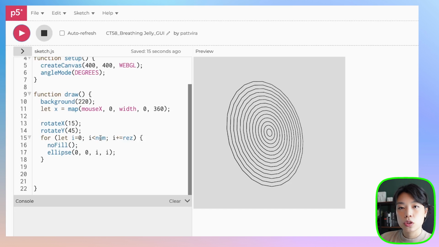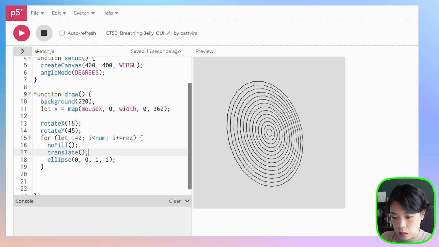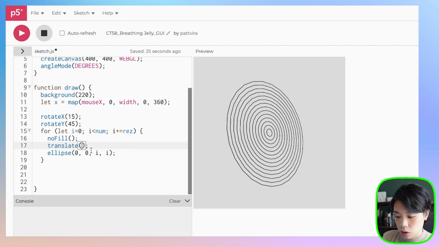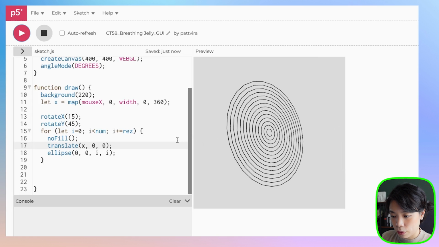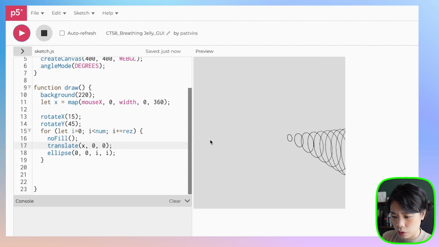So now I want to be able to move this set of circles up and down, and we can do that by using a translate function. So let me just quickly show you. A translate function can take up to 3 arguments, x, y, and z. So if we put x inside the first argument, you can see that it's moving things in the x direction, but you can also see that all the circles are not moving together.